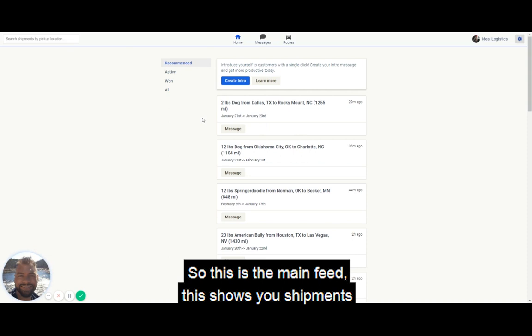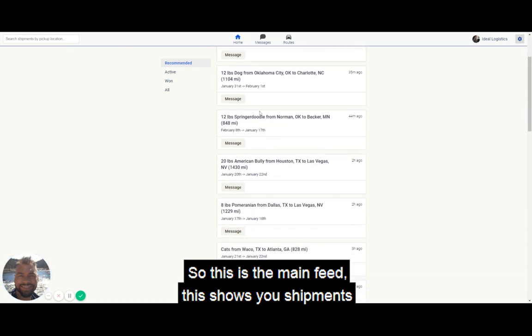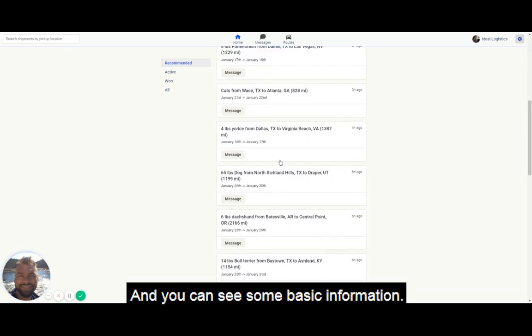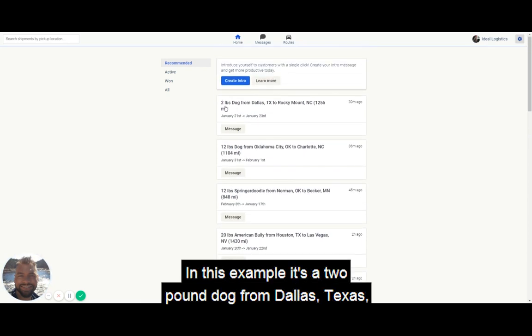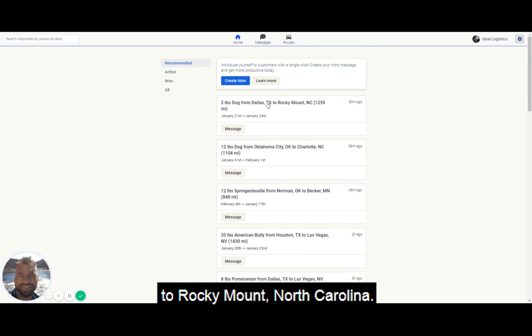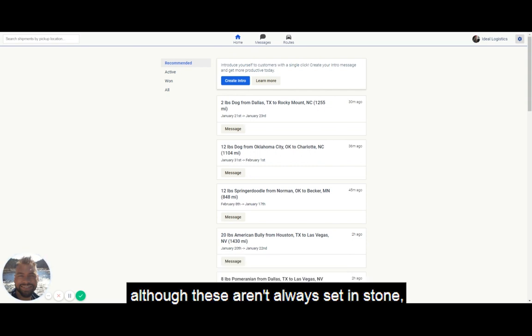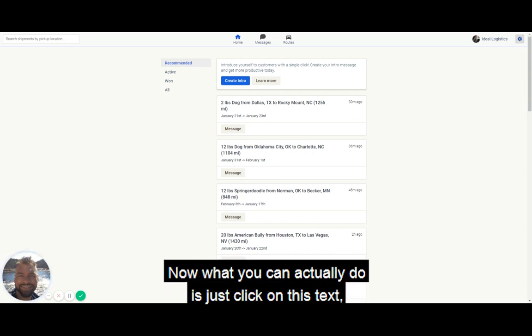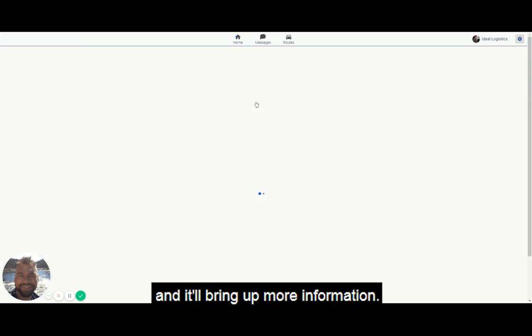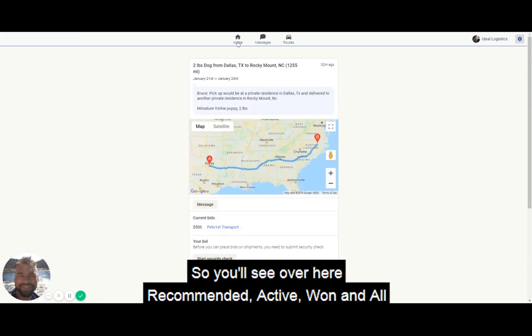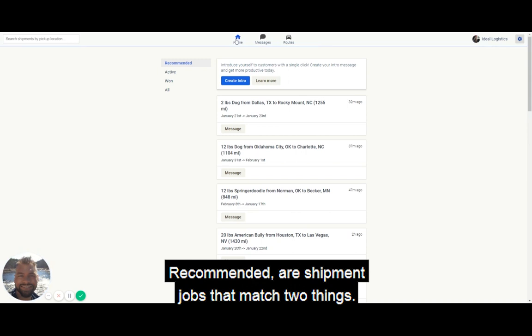So this is the main feed. This shows you the shipments that are listed on the site, and you can see some basic information. In this example, it's a 2-pound dog from Dallas, Texas, to Rocky Mount, North Carolina, and it shows you the distance, the preferred dates, although these aren't always set in stone, you can talk to the customer, and when that shipment was listed. Now, what you can actually do is just click on this text and it'll bring up more information. So you'll see over here: recommended, active, won, and all.